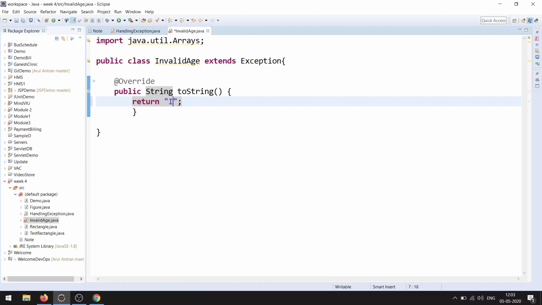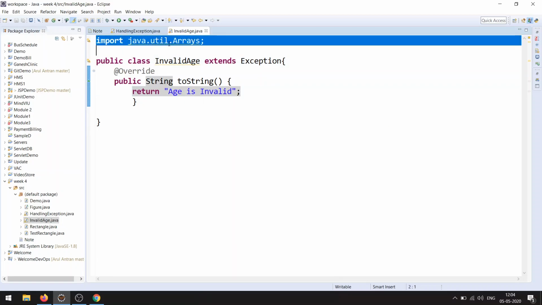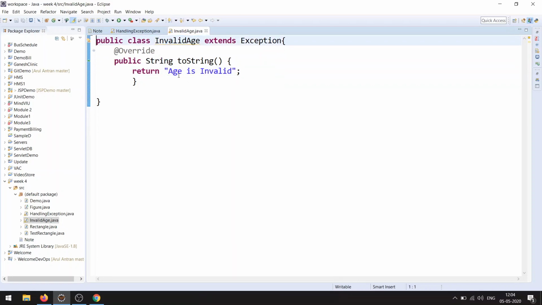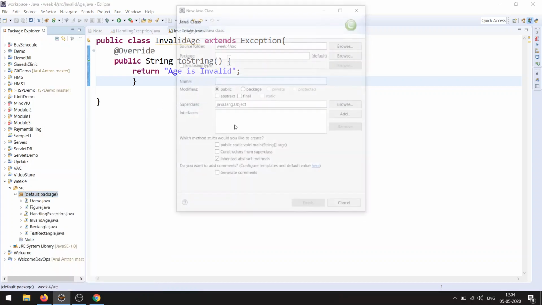Here, "age is invalid." This is a description, and I am attaching it over here. So this is your simple user defined exception class, which is specific to your application. Here we are simply describing that age is invalid, and now we'll see how to handle it inside your actual application. Now I'm going to create one more class, which is going to be my main class.